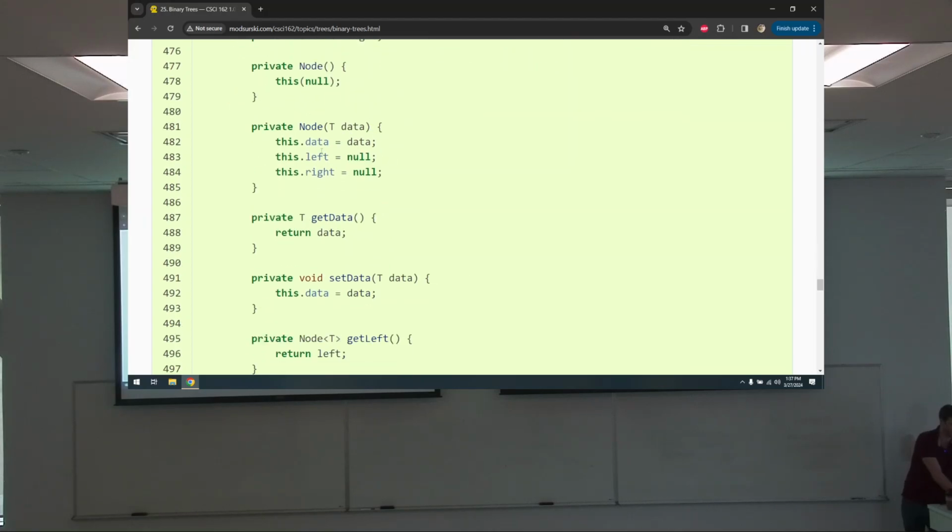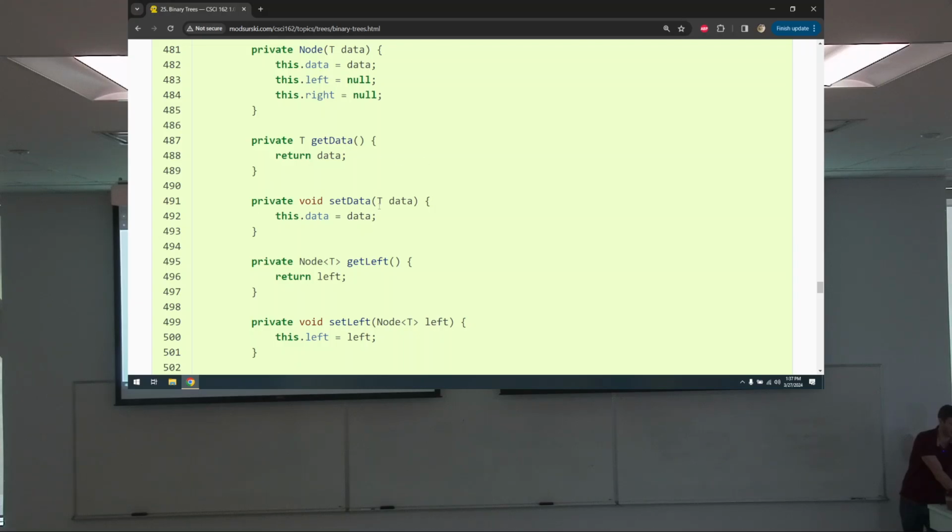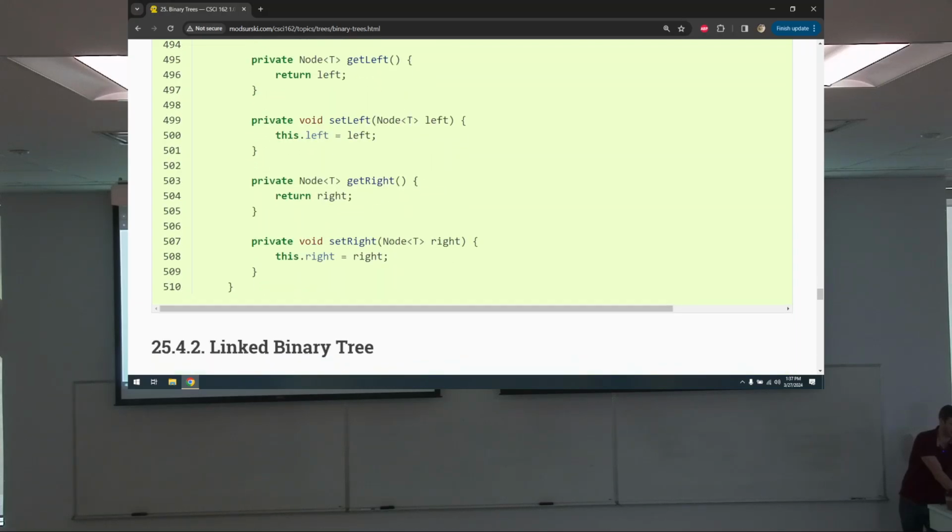It's got two constructors. Get data, get left, get right, set right. So this is mutable, and if I were to write unit tests for this, I'd have to be very careful, but that's it. It's a relatively straightforward class. It's very stateful, but, you know, data structures. It is what it is.